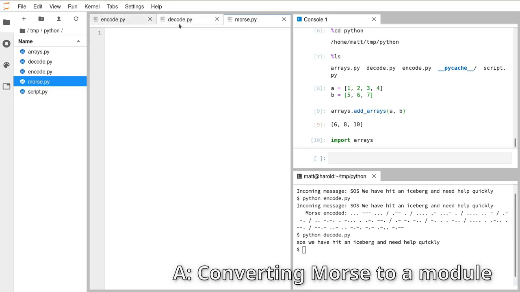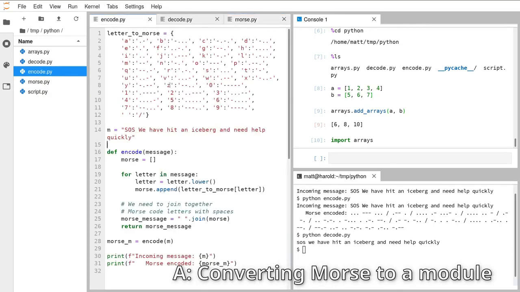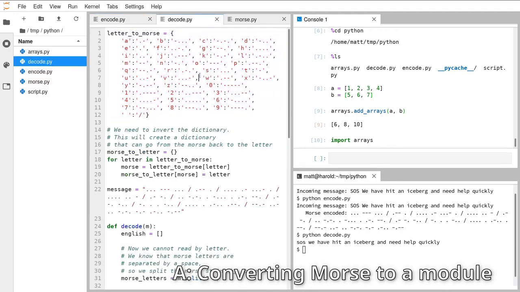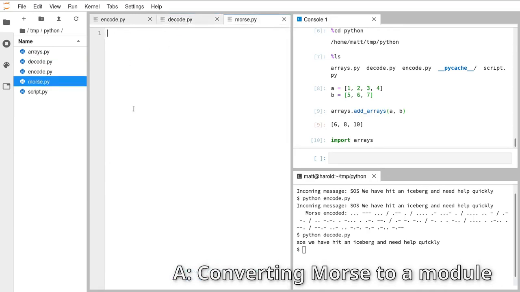So encode and decode are going to represent our tasks that we want to do today. We're going to pretend that we're a Morse code operator. We've received a message and we want to turn it into Morse code. And this script here should just do the task at hand. It should define an English message, and then it should work out what the Morse code message is. Likewise, decode.py is just going to define a Morse code message. It's then going to call the decode function to get back the English message. All of the stuff that does the conversions, we're going to move into Morse.py.